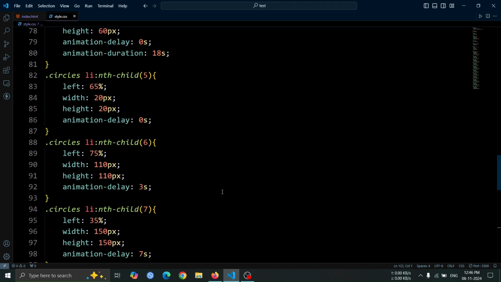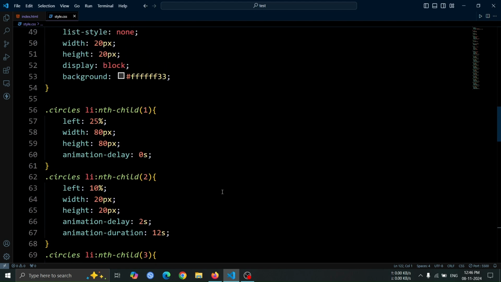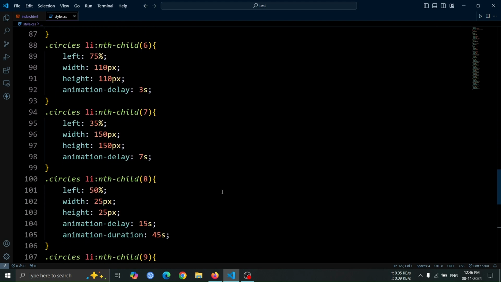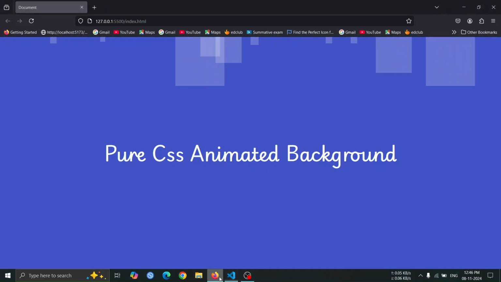As you can see, we've updated the styles for all the list tags individually. Now, let's move on to the next part. Now, open the browser, and you'll see that all the list tags are positioned perfectly, each with a different size.